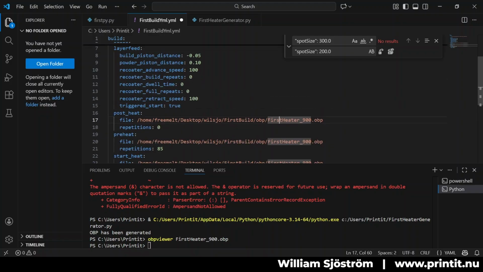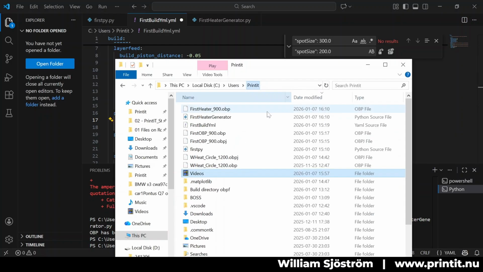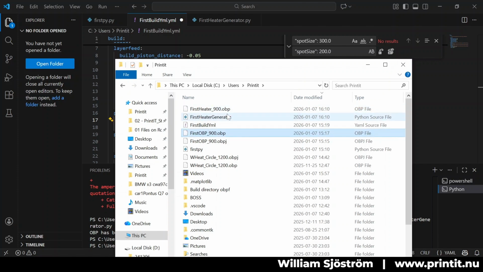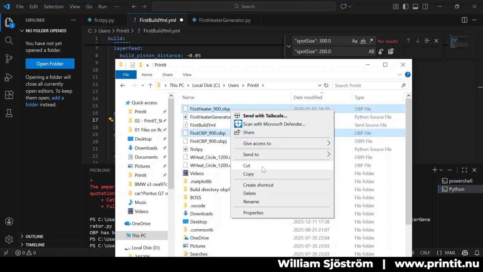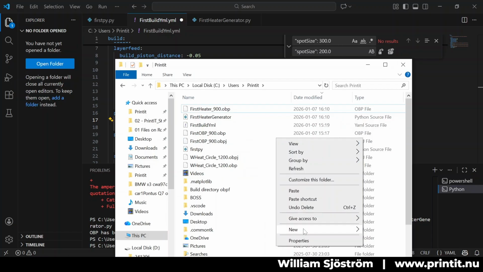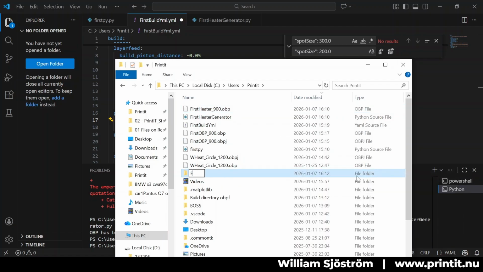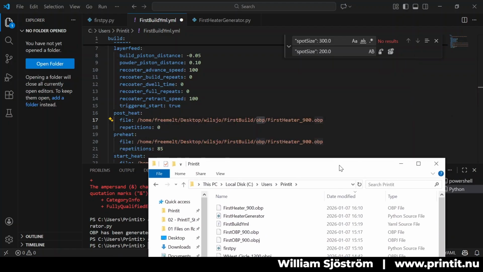So this is how to make your first basic build. You would just make sure that you follow this sort of path. So if we go into my folder here, we need this first heater and we need our first OBP. So we would take these two, maybe copy them. We would make new, we can call it first build. Actually, I think we called it, yeah, first build.